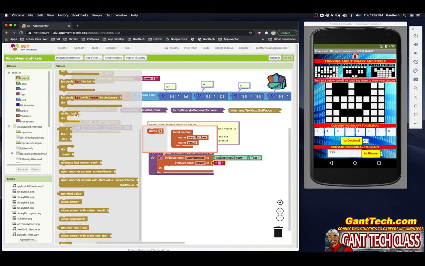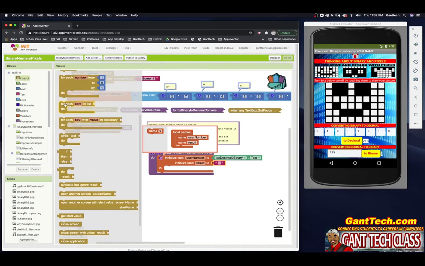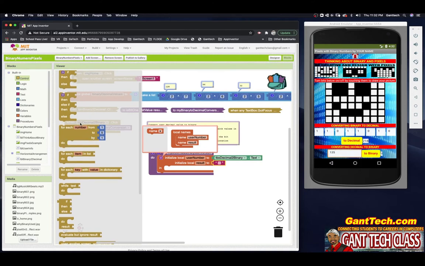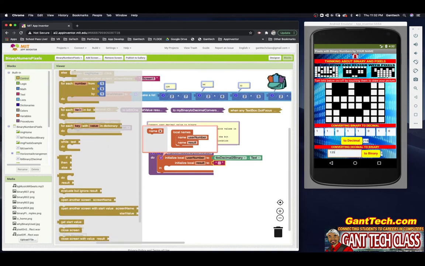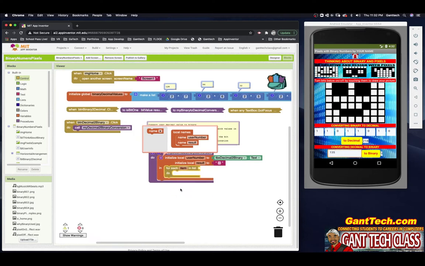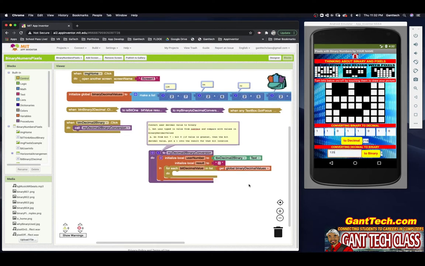So we'll go to control, and I have that list, and I want to go through each item in the list, and you can see there's a bunch of different types of loops. I'm going to look for this one, for each item in the list. So I'm going to pull that here. And instead of saying item, let's say bit decimal value, because that's really what this list is, bit decimal values. And the list, what is the list? It is that bit decimal values. So the first bit decimal value will be this 2 to the 7, which is 128. Then it will be 2 to the 6, then 2 to the 5, and you get the point.